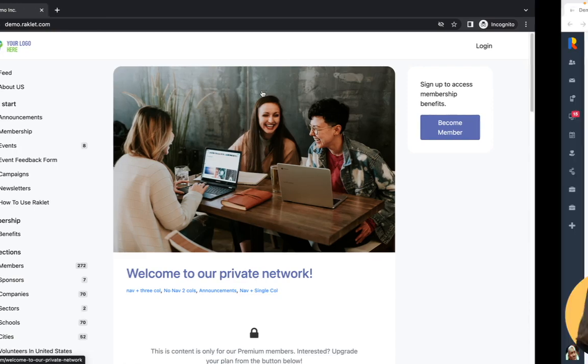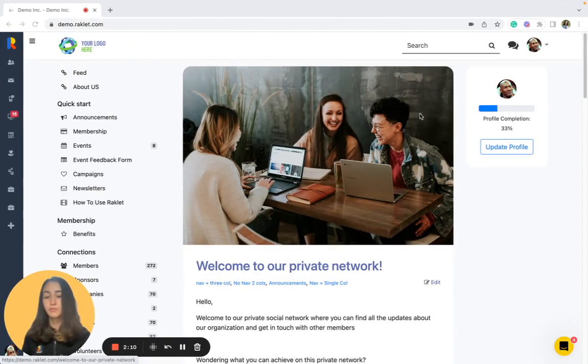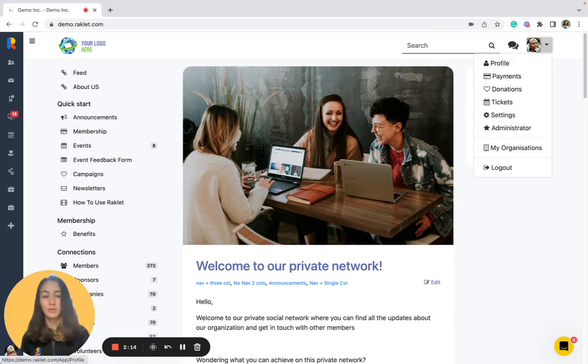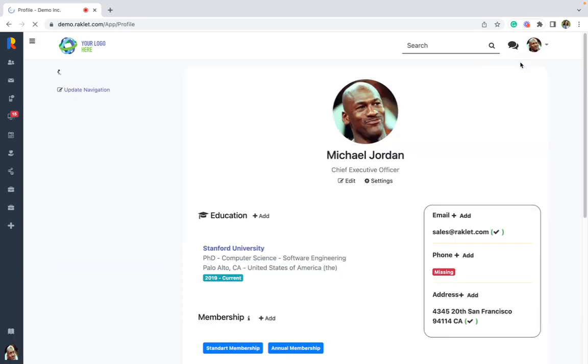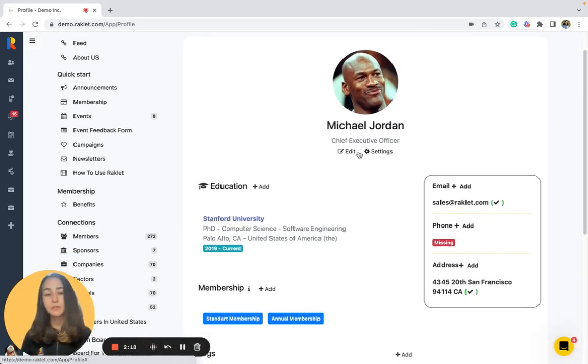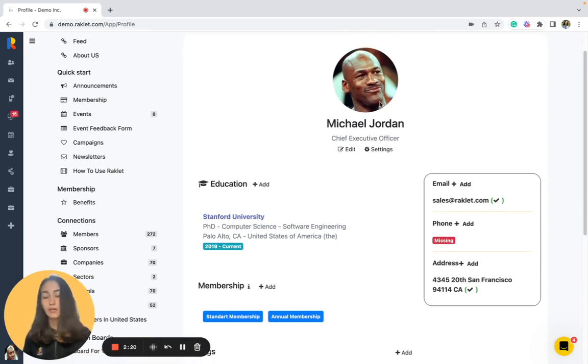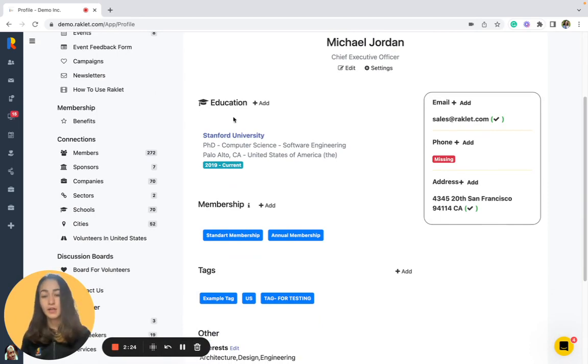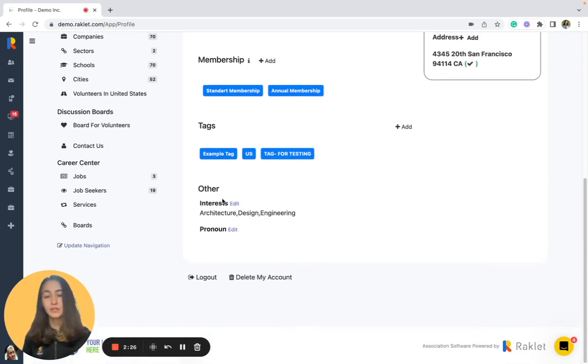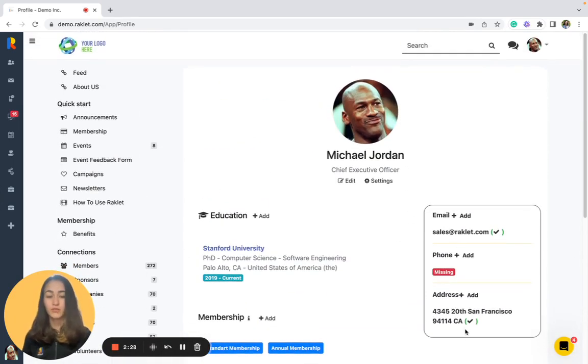So let's see what happens if I am logged in as a member. As you can see, I am logged in as Michael Jordan. So let's go to my profile. These are the main fields that I have on my profile. I have a profile picture, a name, and a professional title. I can see my education, membership, tags, and other. I can also see my communication information.